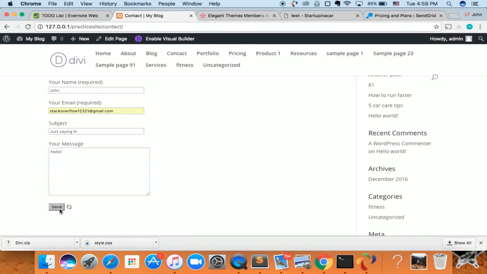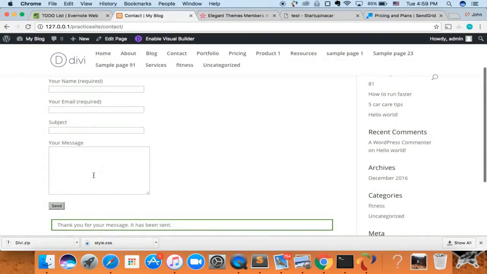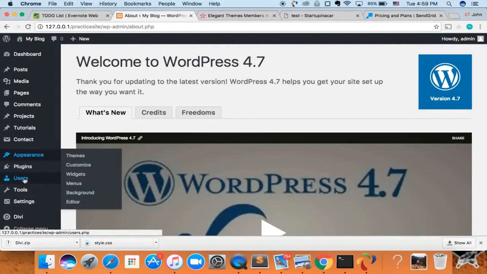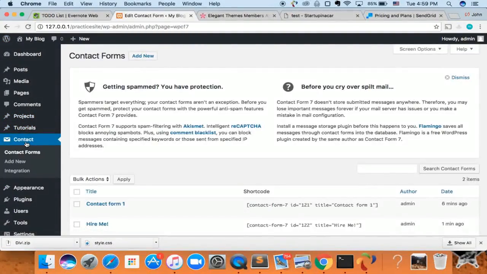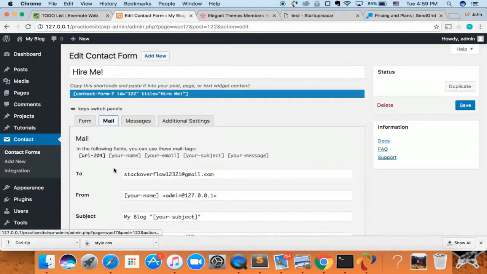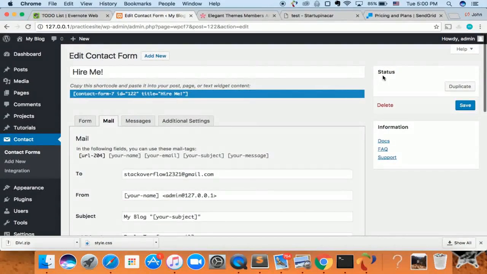You can send. And there you go. Thank you for your message. It has been sent. So that's pretty much how you do it. So this message would be sent to whatever email we set up in this contact form. So let's just take a look at it again. So that message just got sent to stackoverflow12321@gmail.com. So that's pretty much how you use contact forms in WordPress.